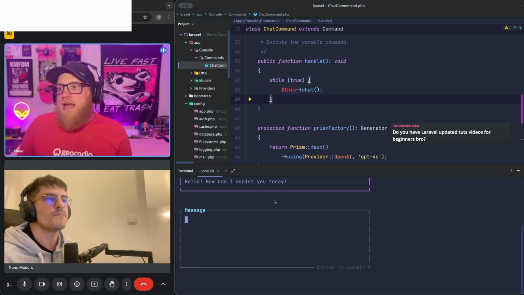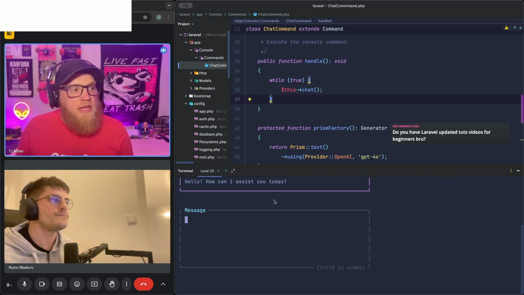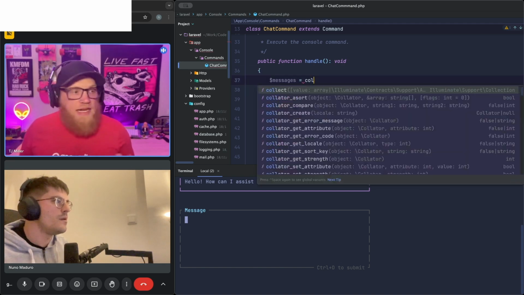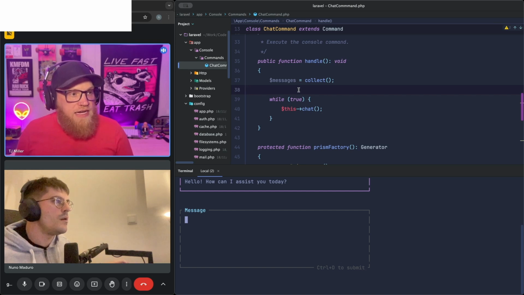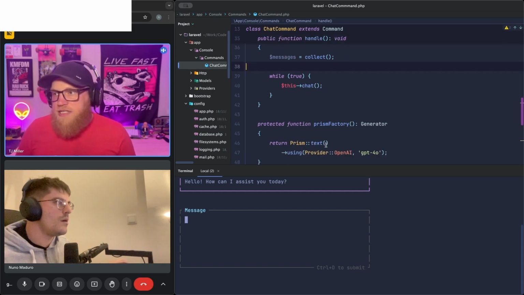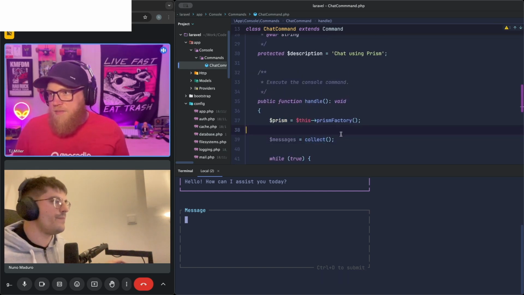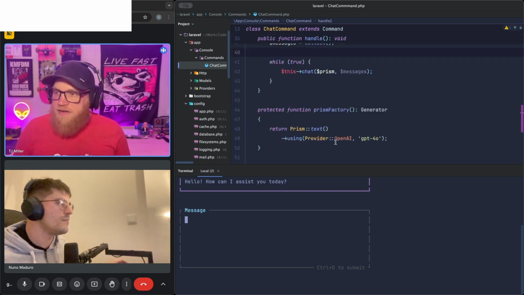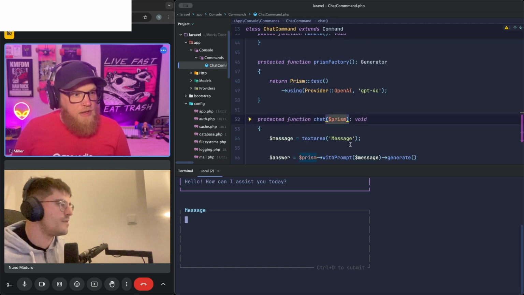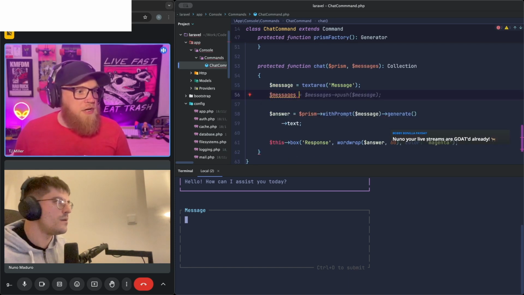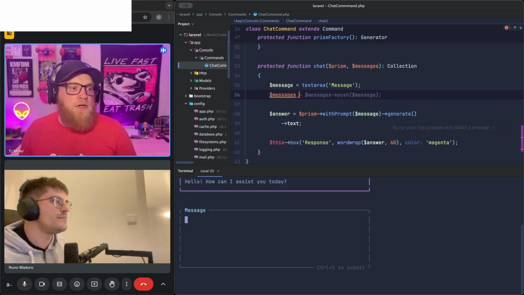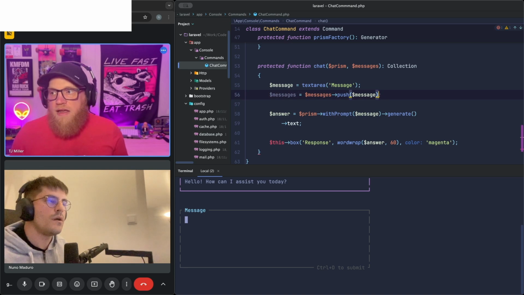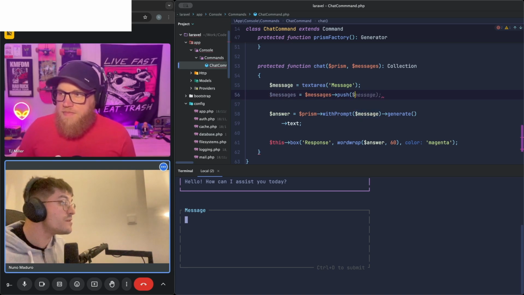So what I would do is outside of the while loop, we can define a collection. Like a messages collection. So outside the while loop, we'll want to have our Prism factory, and we'll want to have a messages collection. So the chat method will pass in the Prism instance, and then we can pass in the messages collection. Yep. So we should push to the messages collection. What we'll push there is a new user message, and user message is a class that I provide as part of Prism. Serious? Let's see.